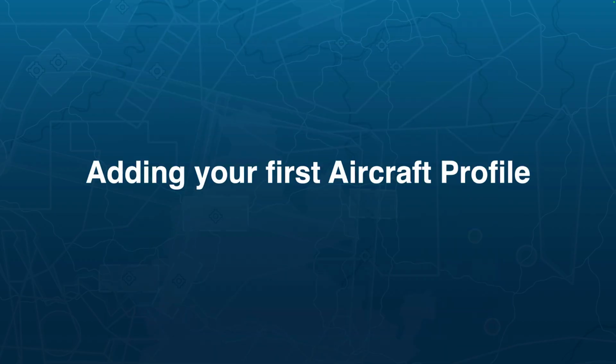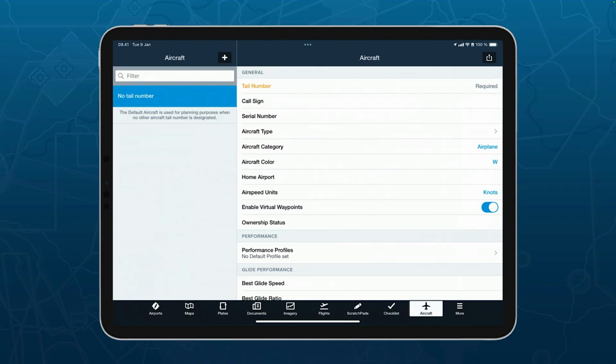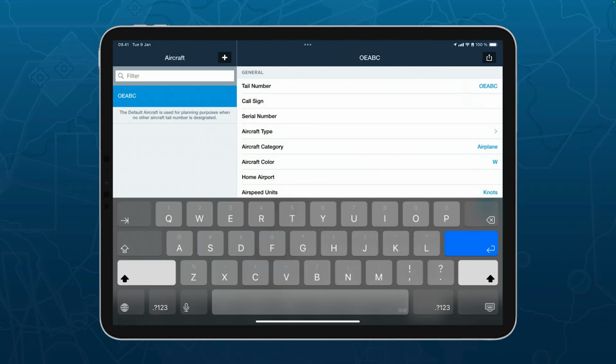Okay, now we have the right device. We have the ForeFlight mobile app installed. We have done some general settings. Now we add our first aircraft profile. Go to More and Aircraft. Mandatory or required fields are always marked in yellow. At least you have to put in your tail number. I selected Oscar Echo Alpha Bravo Charlie.